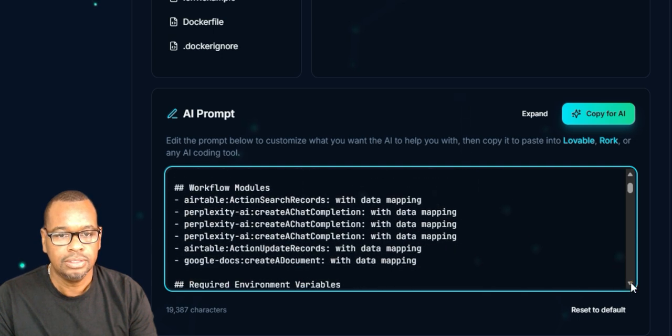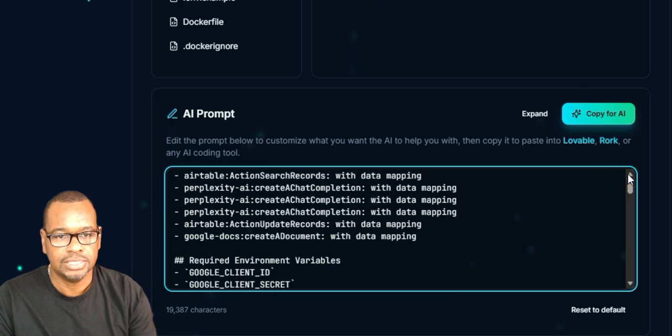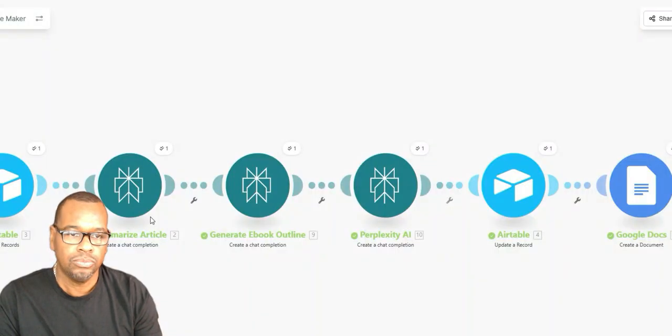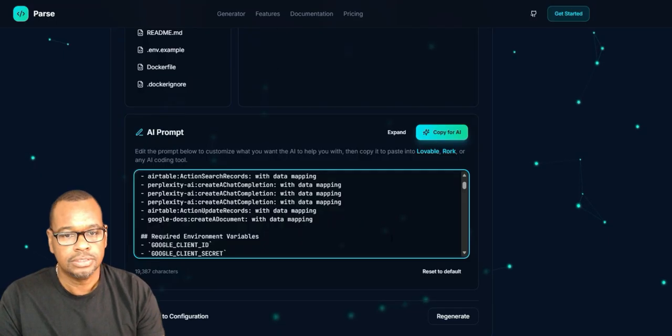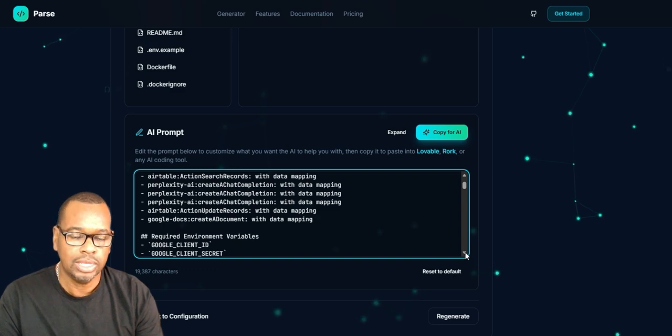This talks about the workflow modules. So it starts off with Airtable. There are my 3 perplexity modules. Then it goes back into Airtable and then finally into Google Docs. And so it aligns perfectly with what we did over here. There's Airtable, there are 3 perplexity modules, 1 more Airtable, and then Google Docs. So you can see that nothing is changing from that blueprint. It's just turning it into an AI prompt. So it can basically be AI talking to AI.